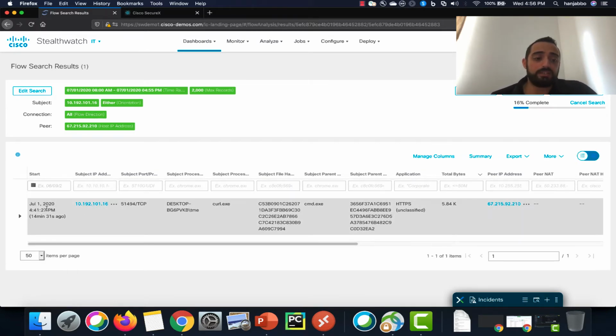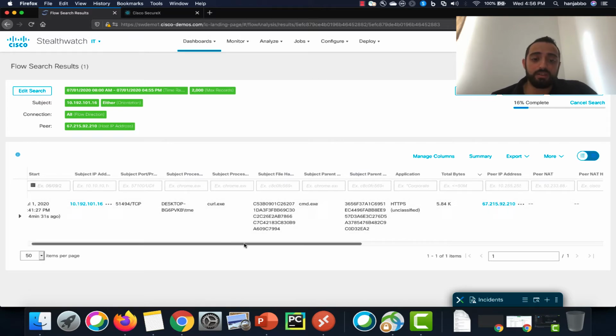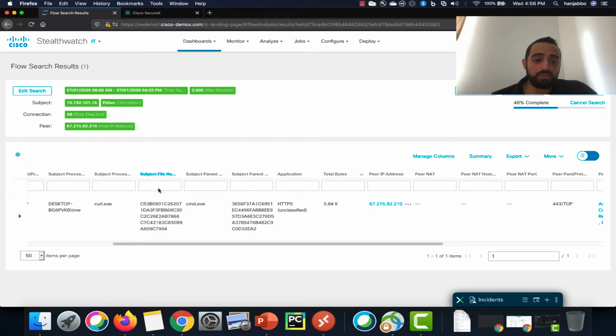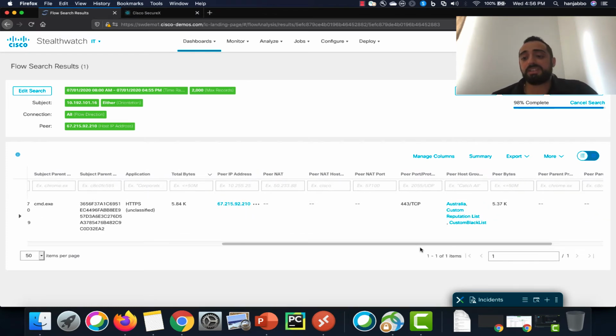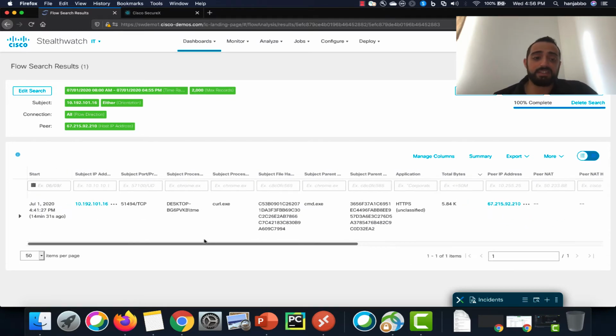So using the desktop, this is the desktop system where we connected. This is the actual file hash that has been used. This is the HTTPS connection. Remember, this is an example. It's a custom security event. It could be any type of different event that you choose to push into SecureX. And this is the communication that occurred, which in this case is only one connection. So that's basically what we can see from Stealthwatch.